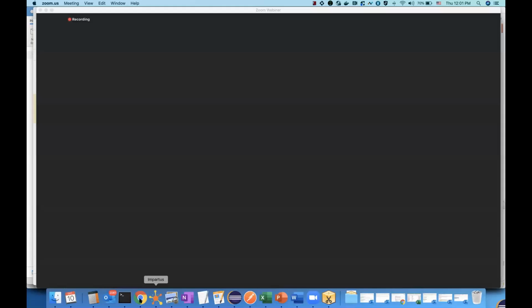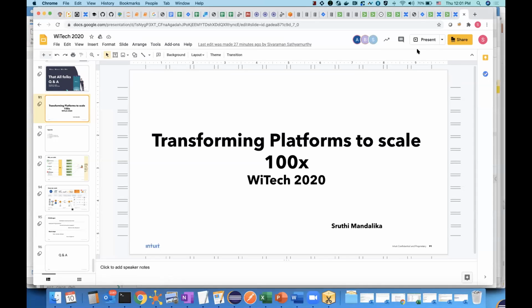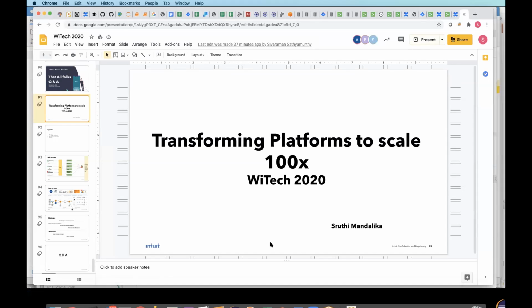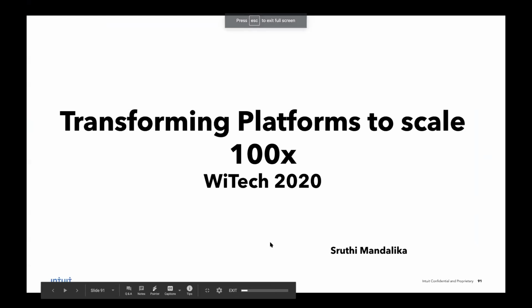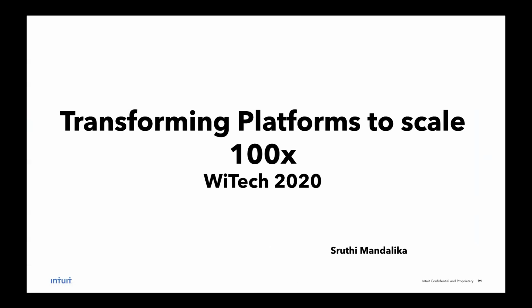Hello, everyone. I'm Sruthi Mandalika. I work in Intuit, and today I'm going to talk about one of the interesting problems that we solve here. Throughout my career, I've been building highly scalable and distributed systems. And one of the interesting things that we noticed here is how do we scale, making sure that we have enough resiliency in place, we have enough failure points covered and all of that. And that's what will be the discussion today.